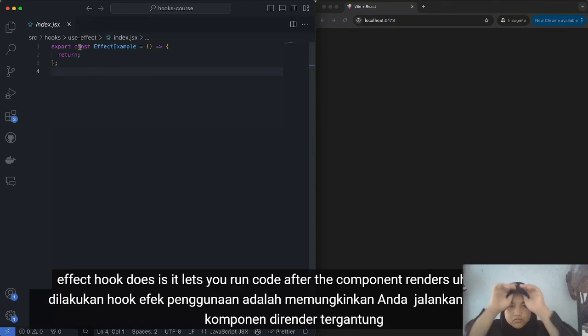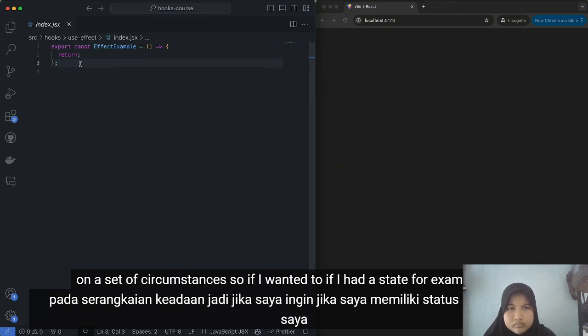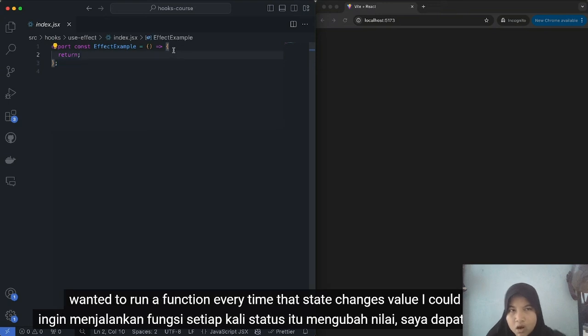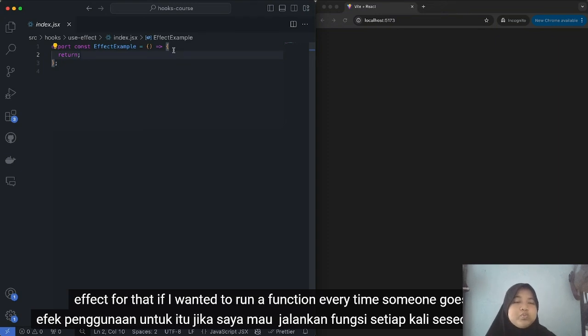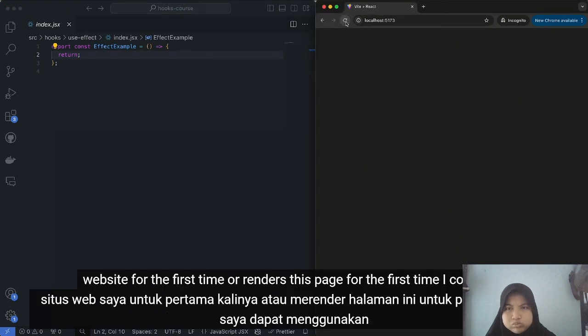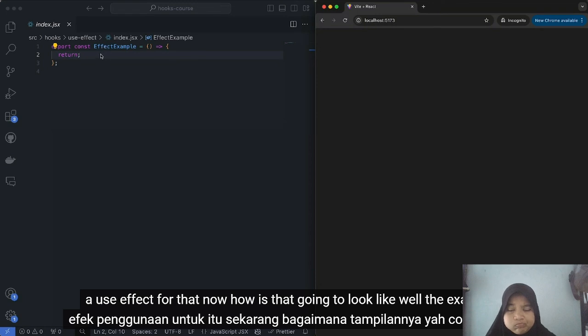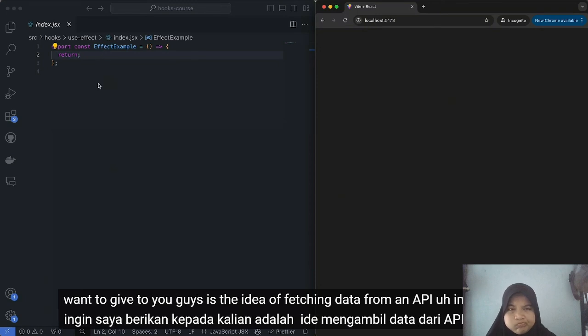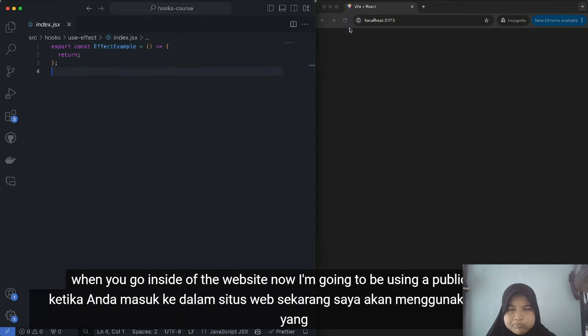So what the useEffect hook does is it lets you run code after the component renders, depending on a set of circumstances. So if I had a state, for example, and I wanted to run a function every time that state changes value, I could use a useEffect for that. If I wanted to run a function every time someone goes into my website for the first time or renders this page for the first time, I could use a useEffect for that. Now, how is that going to look like? Well, the example I want to give to you guys is the idea of fetching data from an API immediately when you go inside of the website.